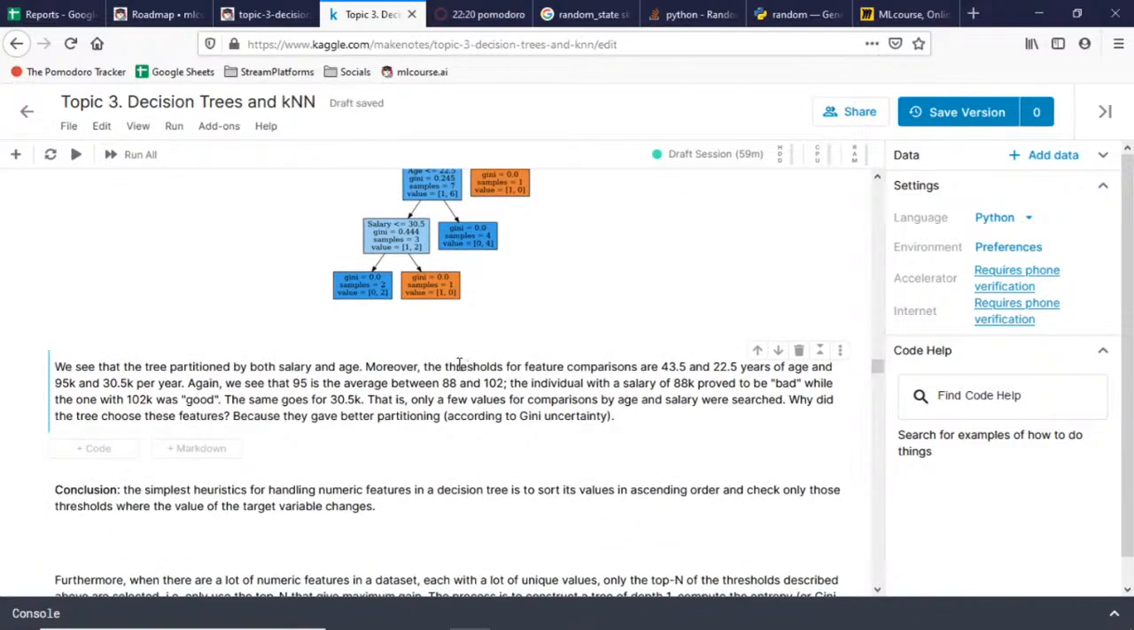We see that the tree was built using both salary and age. However, the thresholds for feature comparison are 43.5 and 22.5 years of age, and 95k and 30.5k per year. Again, we see that 95 is the average between 88 and 102. It's the average between two values where we switch from 1 to 0 or vice versa.